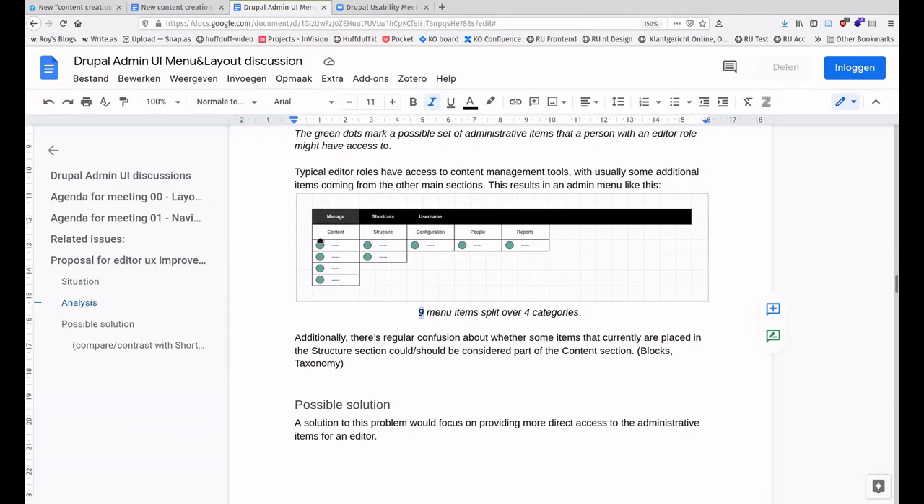And especially in the story of the separation between content and structure, there often is a mental clash. Why are these different, right? Creating a new custom block or creating a new menu is most of the time also perceived as creating content. So why do I need to go here to do these things, etc.